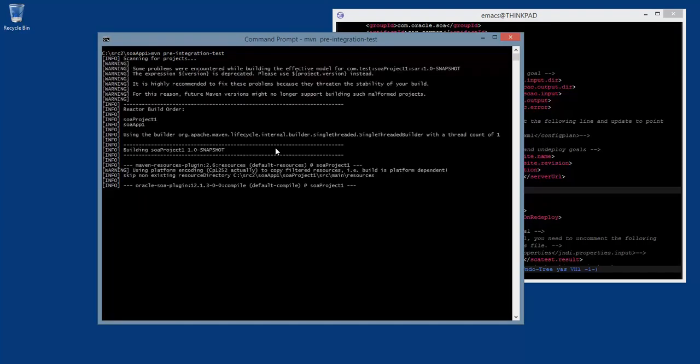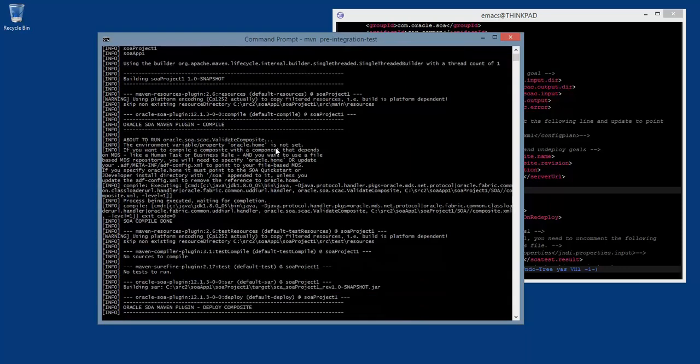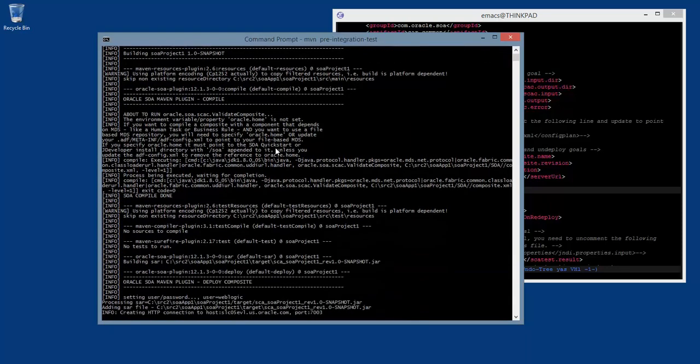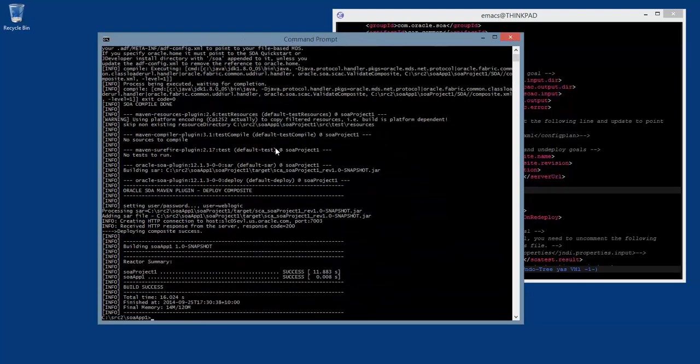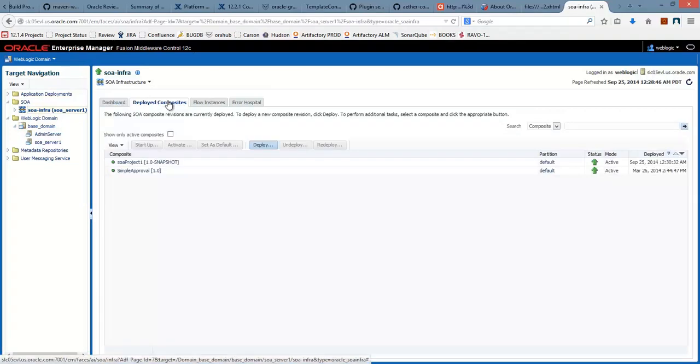So run it through the SCA compiler, which performs validation. You can see it doing that now. It'll create the SAR file for us. It will deploy it to the server. You can see that it's doing that right now. And there we go. So let's take a look on Enterprise Manager and we'll see our new composite here on the server.